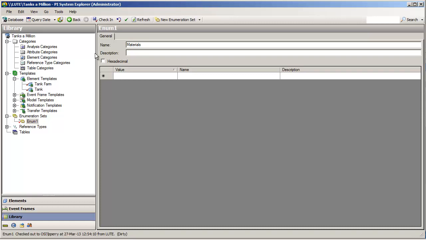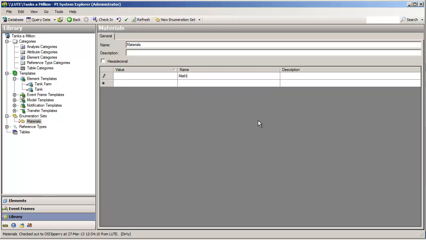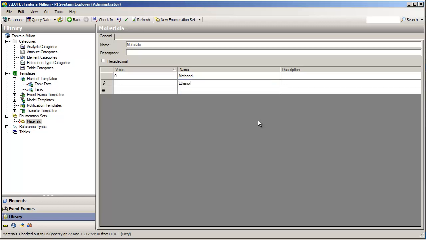So I've got possible materials here. In my enterprise, we use 3 materials. There is methanol. There is methanol's much more exciting cousin, ethanol. And we need something to mix that ethanol with, so we get some Diet Coke.